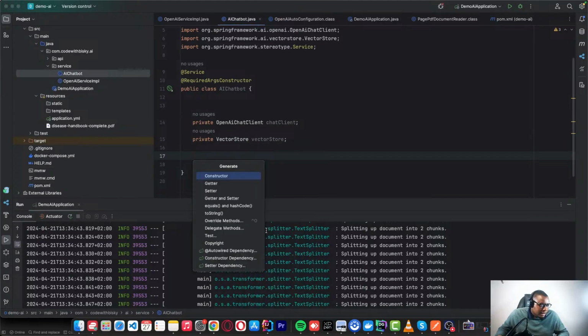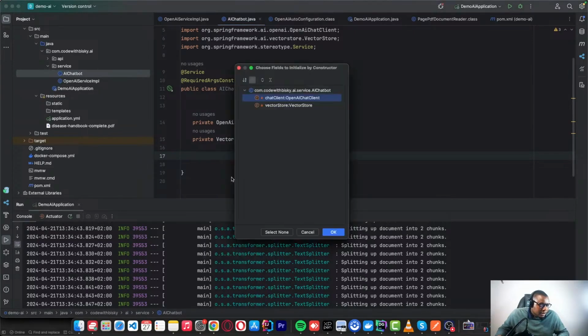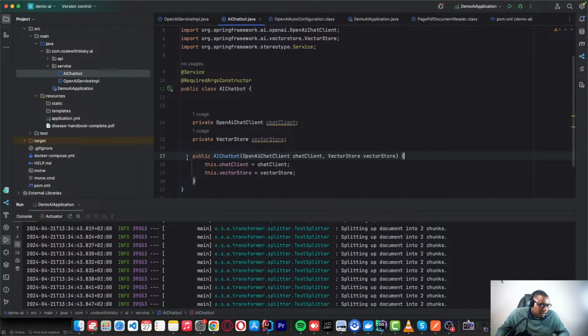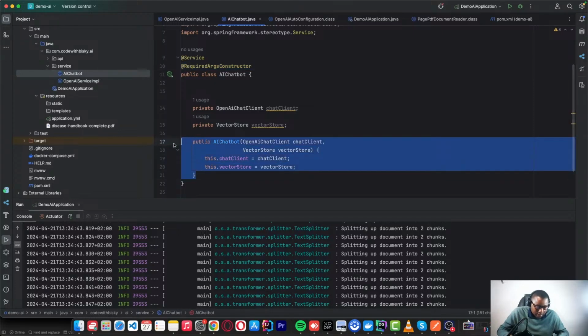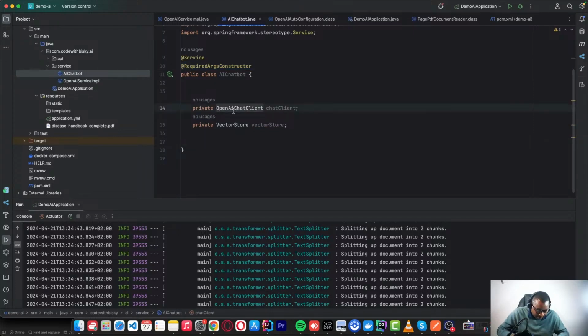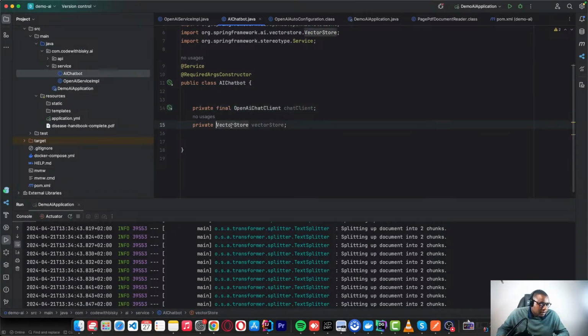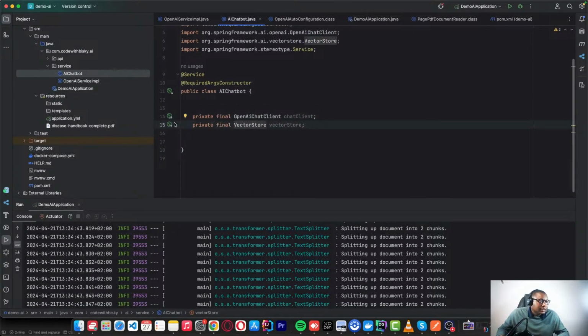So if I say generate constructor like this, you can see we can autowire this using constructor dependency injection, but I'm using a required args constructor. So this one is dirty code. I don't like this, so I can make it private final. And the code is much cleaner.